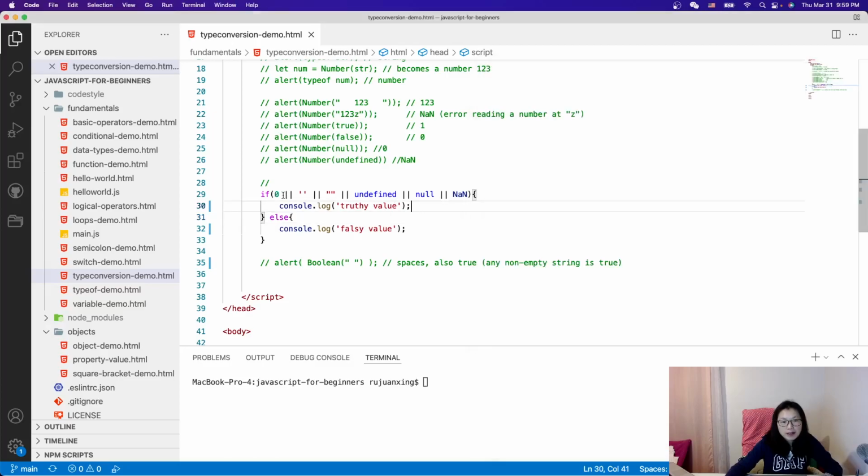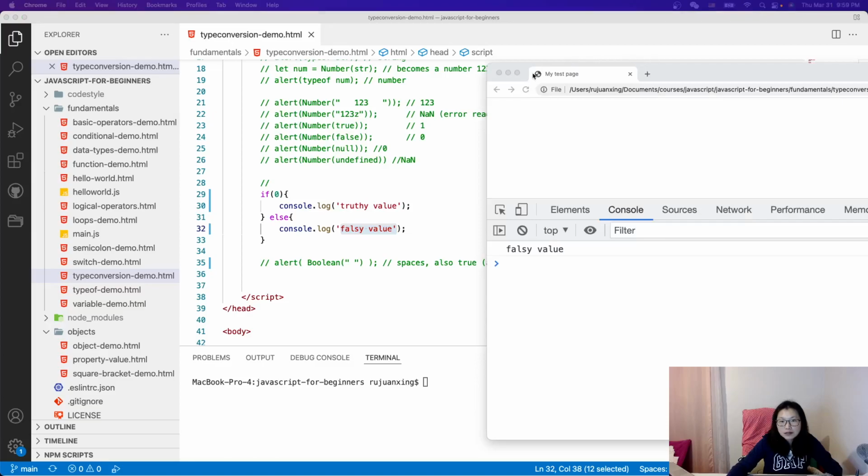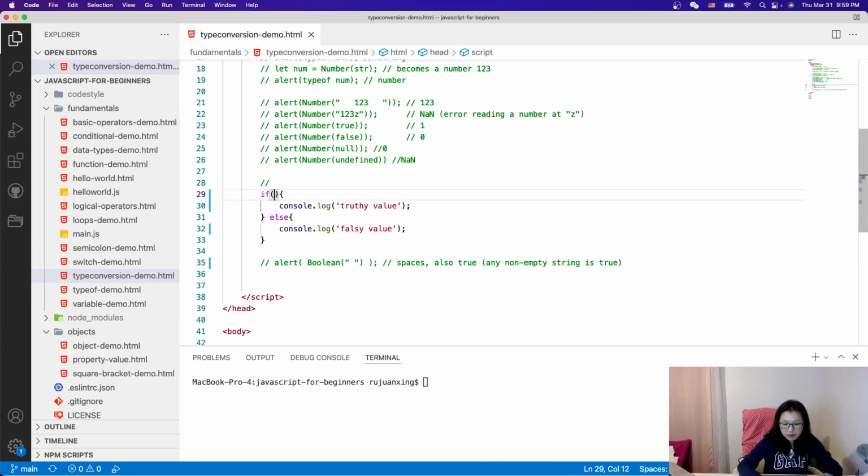Okay, like here, if I give 0, if it's true, it will go here. Okay, if it's false, it will go here. If I give 0 and refresh, you will give false. If I give empty string, okay, you will have a false value.